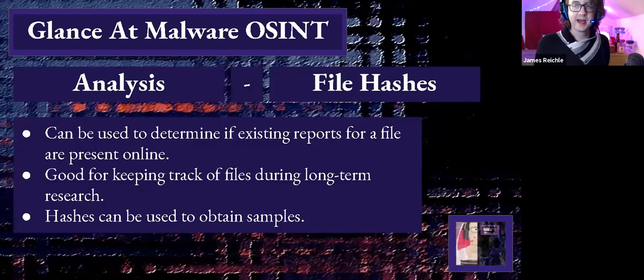All right, moving on from that onto file hashes. File hashes can be used to determine if existing reports for a file are present. So if I have a malicious item, I can take a hash of it and look that hash up. And if someone else has already got that file, I may see that they uploaded it 3 months beforehand, which not only gives me another sample, but tells me that it's been around for at least 3 months.